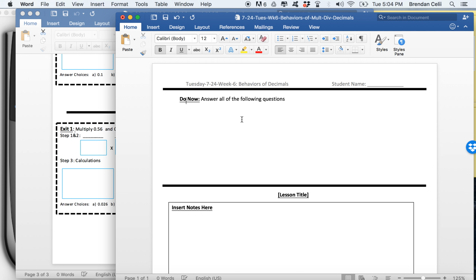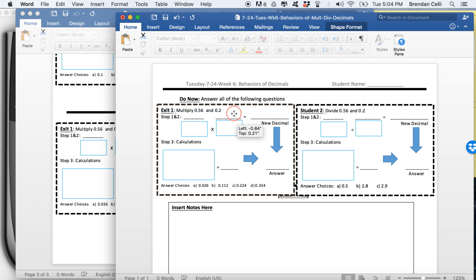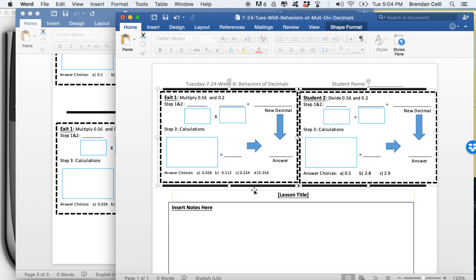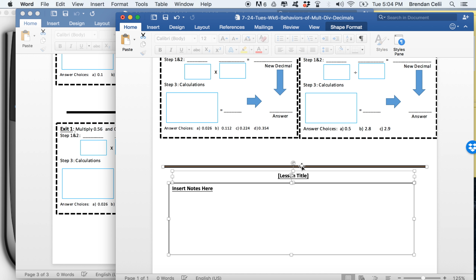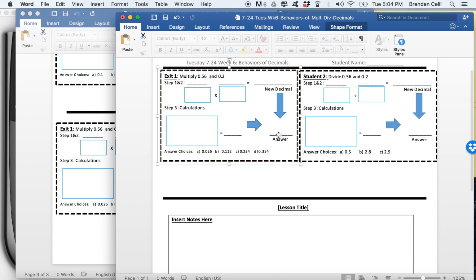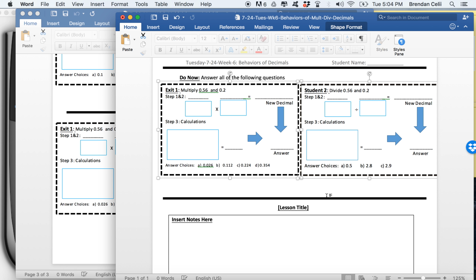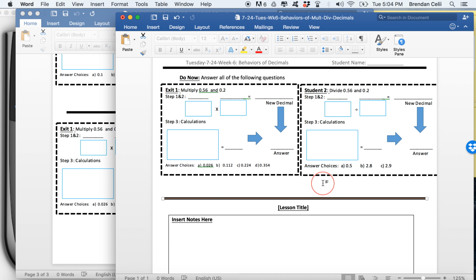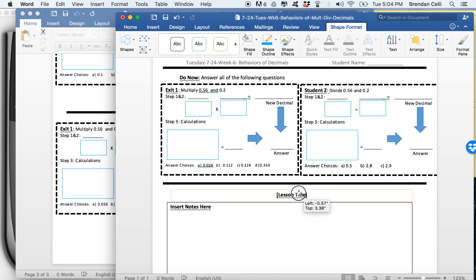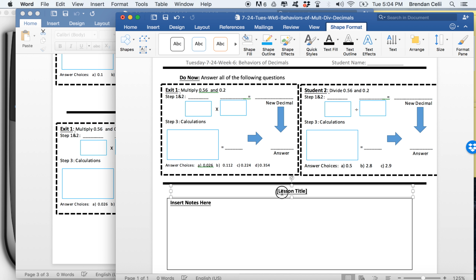Let's make the exit ticket. Say I'm strapped for time. I'm just going to make the exit ticket the do now. And so, watch this. I probably need to slide these things down. Yeah, there you go. Boom, you've already done your do now. And then watch. Say we call this behaviors of multiplying and dividing decimals. You start making this sheet.